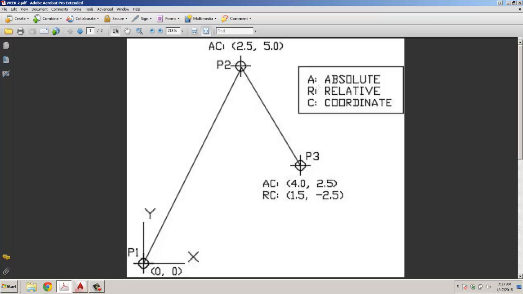So A is absolute, R is relative, and C is just a coordinate symbol. So starting at 0, 0, if I were to do an absolute coordinate from here to point 2, it would be 2.5 in the X coordinate, comma, 5 in the Y coordinate. And in this case, because we're starting from 0, 0, the absolute coordinate and the relative coordinate would be the same.